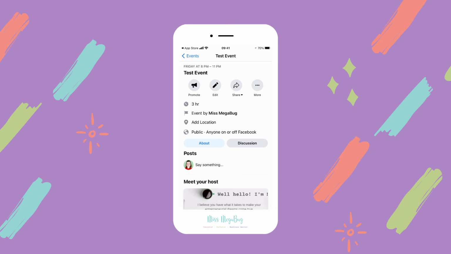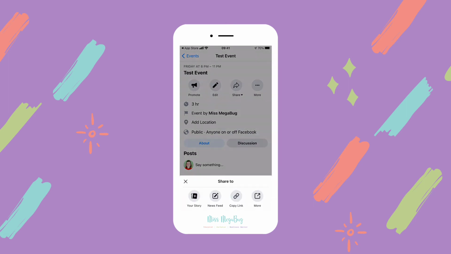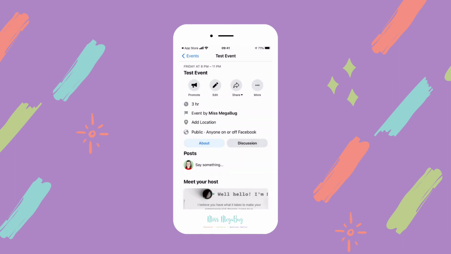So in order to really get your event out there, what I recommend doing is clicking this third option in, which is share. So you can share the event to your story or newsfeed. You can copy the link and share it on Twitter and any other social media platform that you have. You can also share the link in your email newsletter. And then more will give you options to share it directly with friends via text, Facebook message, all of that.